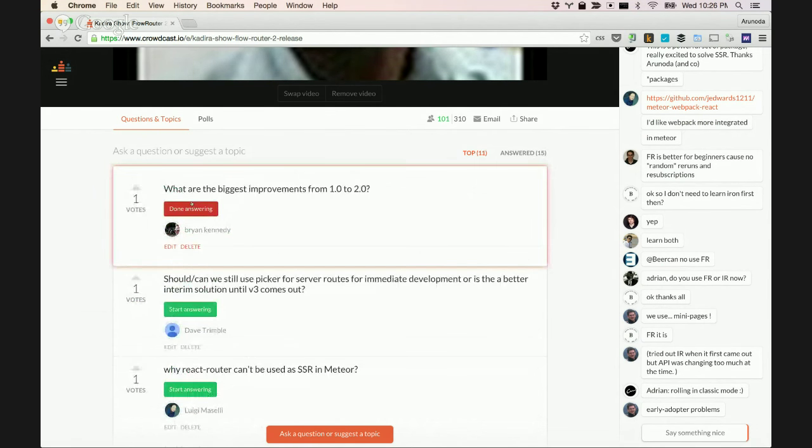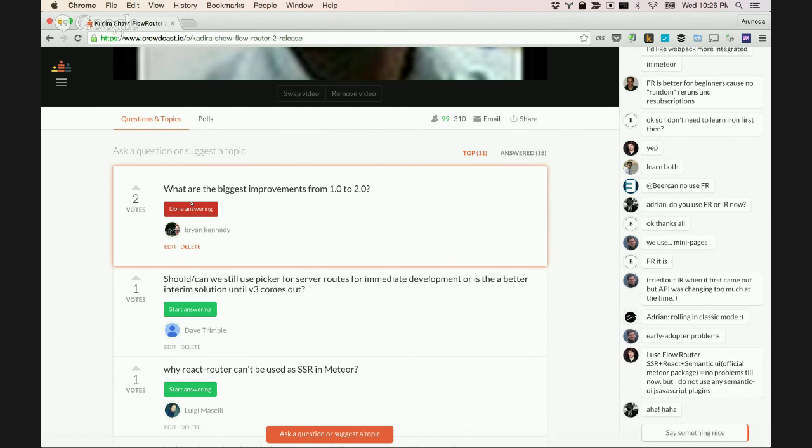Okay, he's asking about the biggest improvements from 1.x to 2.0. Actually, there are a lot of changes from 1.0 to 2.0, but we did everything in an incremental way. So there is not much difference between the last version, 1.18, and 2.0. But there are a lot of differences from 1.0 to 2.0. If you're using FlowRouter right now, I think you don't need to worry about it.